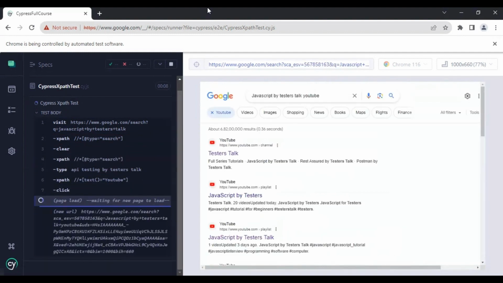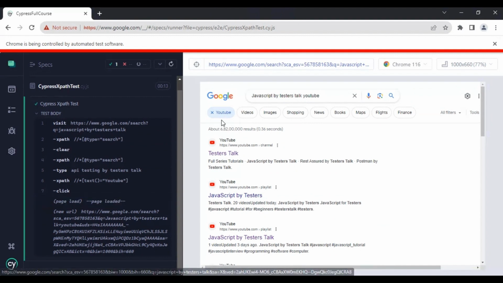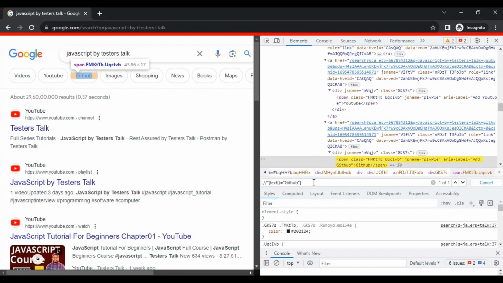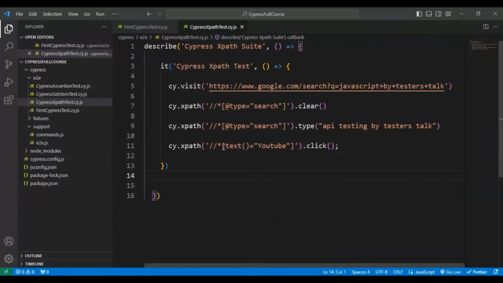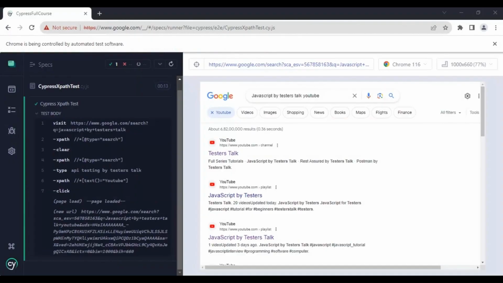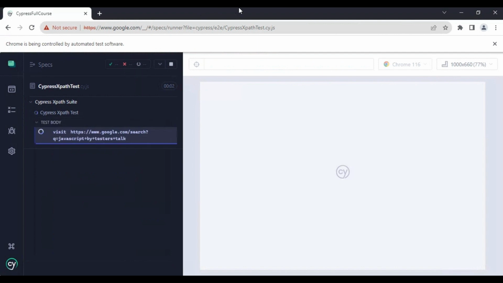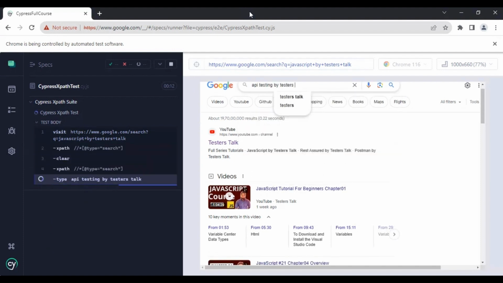So the first scenario got executed, and if you look at the next scenario, it has clicked on the YouTube also. Even you can click on GitHub also. If you specify GitHub here, it will click on GitHub also, right? So I will copy this particular XPath and paste it inside the XPath method. Now this time our Cypress command will click on the GitHub link at the end of the test. So this is how you can use the XPath in Cypress web automation testing.